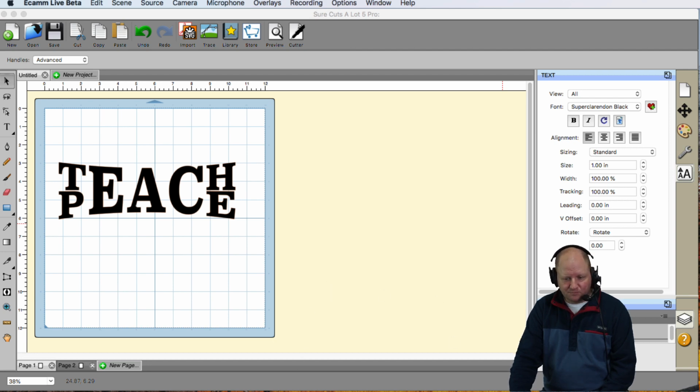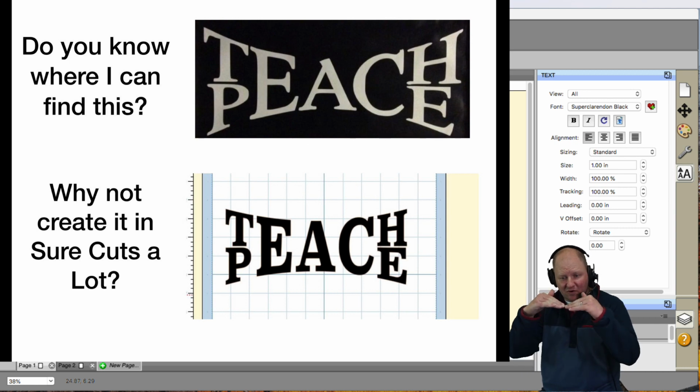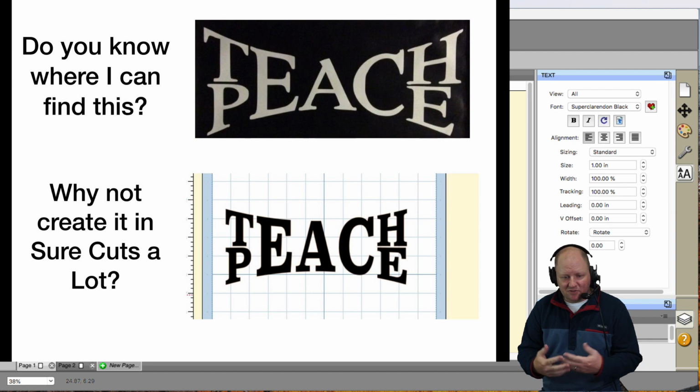right here from this. Again, you can change the depth of the arch there, so you can have an arch both ways, but again, make it symmetrical so that it just looks pleasing to the eye. But that is how you can create the teach piece inside of Shortcuts Lot 5, or again, like I said, Shortcuts Lot 4 has that effect as well.